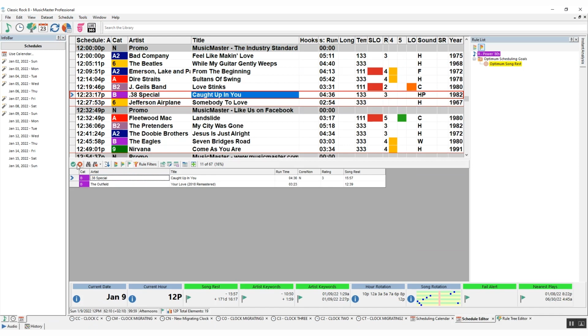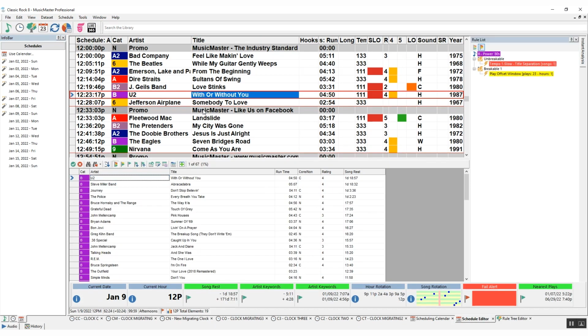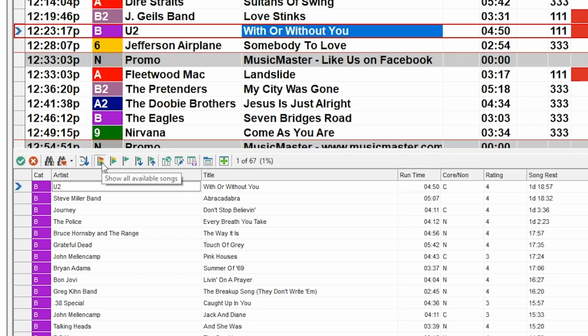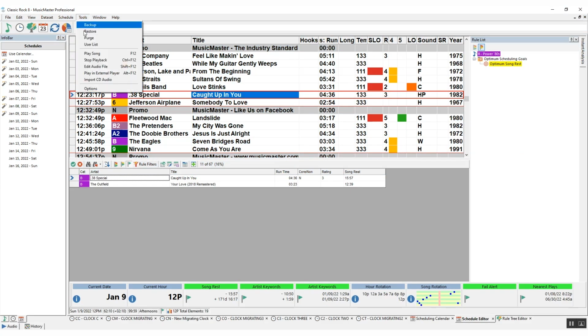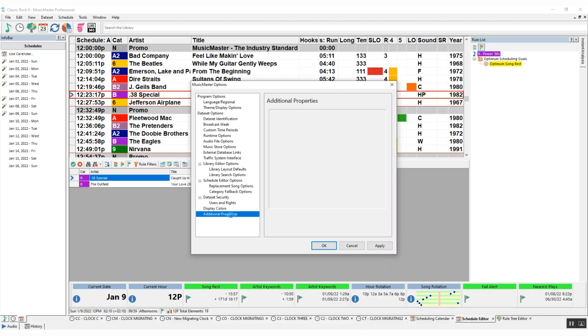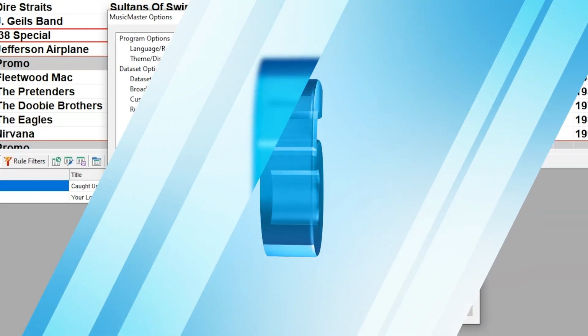Second, you can now set the Replacement Songs window to always open with all available songs displayed, rather than using the most recently selected Test Filter mode. Test filters refer to those flag icons that you use to switch between seeing all available songs, songs that only fail breakable rules, and perfect songs that pass all of your rules. If you prefer to always see all songs first and narrow down from there, you can turn on Show All First in MusicMaster's additional properties.